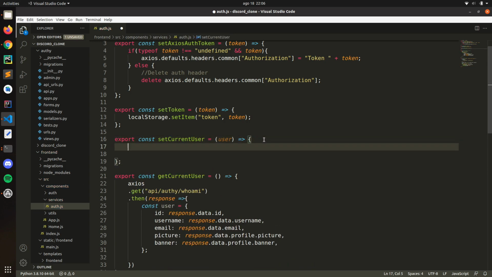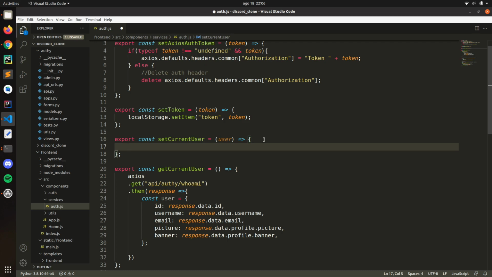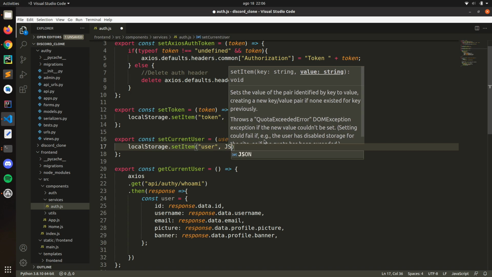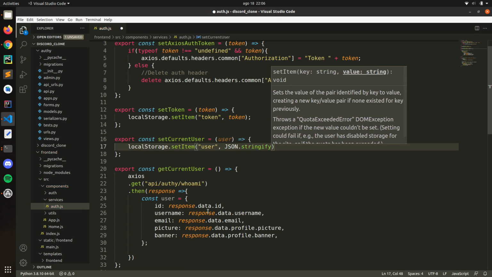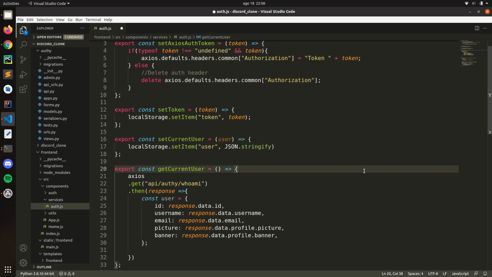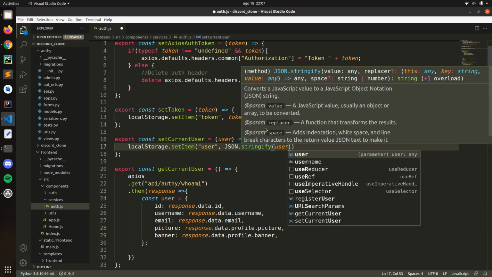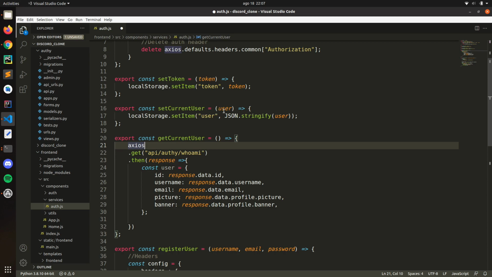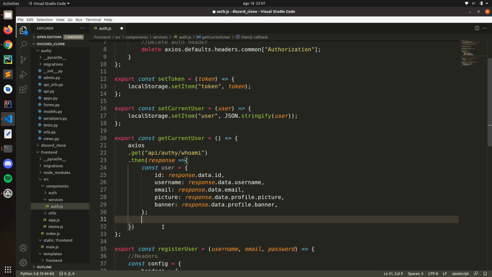Set current user. And in here, we're going to do basically localStorage.setItem, and then here, user. And we're going to get a JSON that we're going to build here, so JSON.stringify user, just to set the user here. We're getting the JSON here. So now let's create a JSON that we do here, that we pass the data.